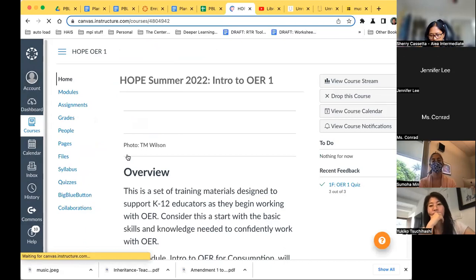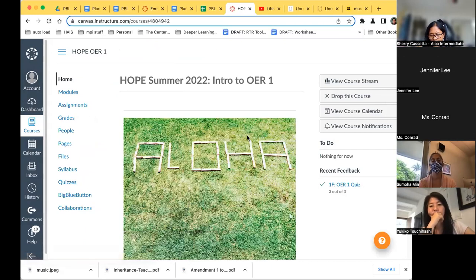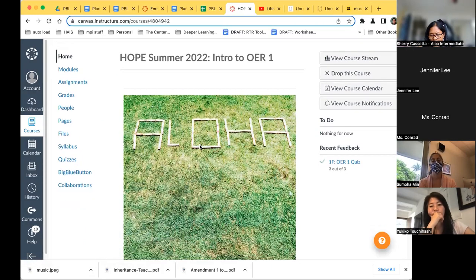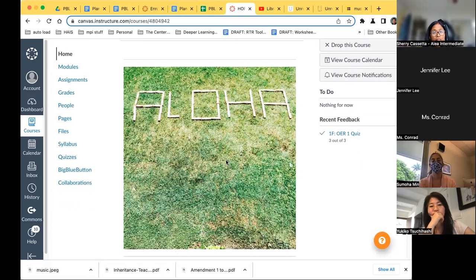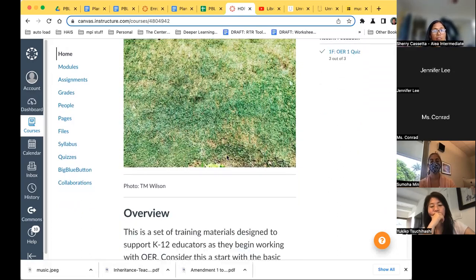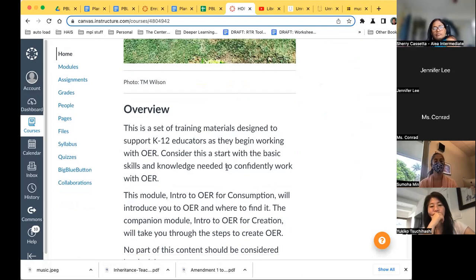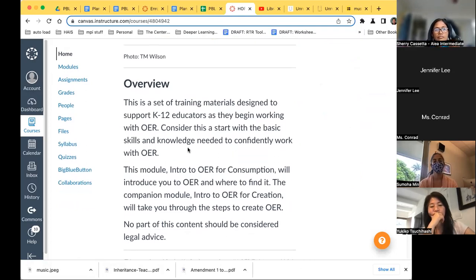So I'm clicking into that course, and this is the launch page for that course. If you're in it correctly, you'll see a nice big graphic that says Aloha. And then it just gives you an overview. So this is materials to help you as you begin working with OER.